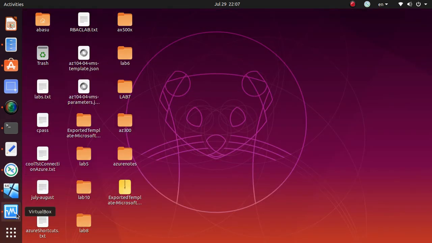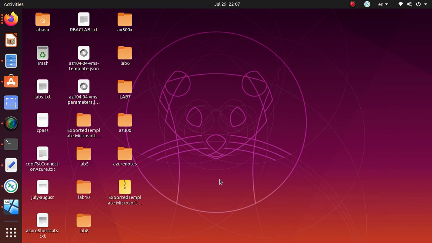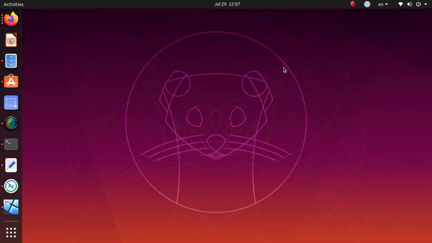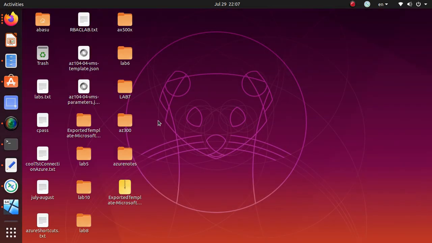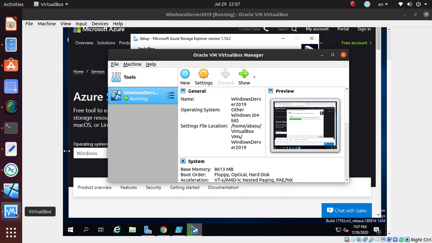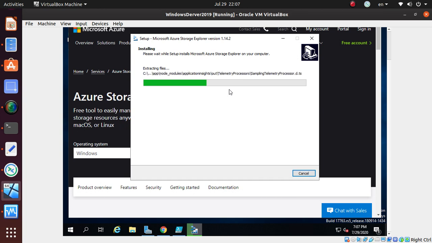While that's going on, where is my storage? Why did it not show up? So let's try to get to this one more time, and see if I can open the Storage Explorer inside my Ubuntu. I still don't see it, so I'm going to pause the video just for a second. While it's installing, we can do one other thing.